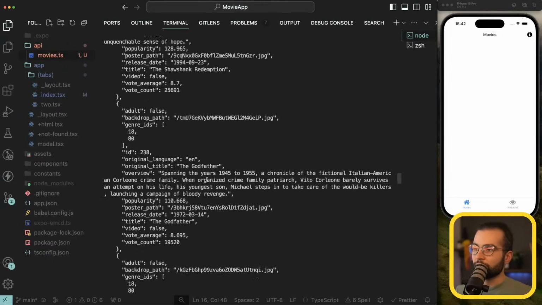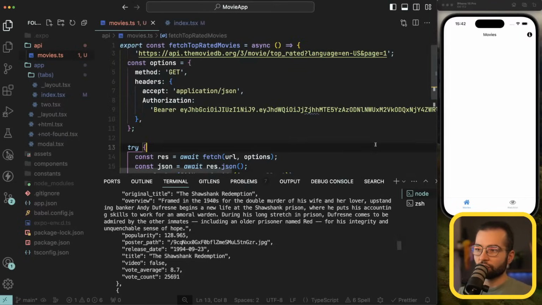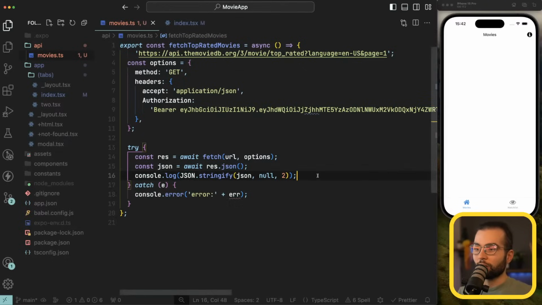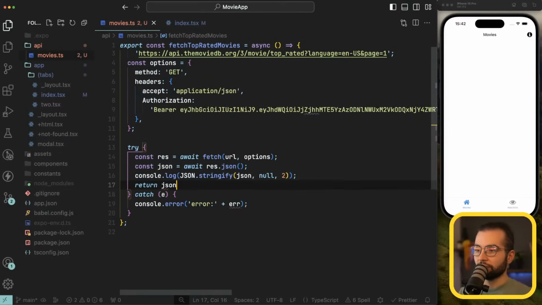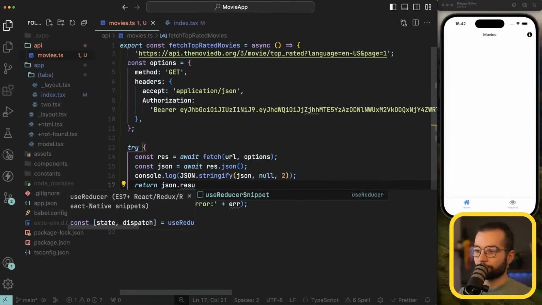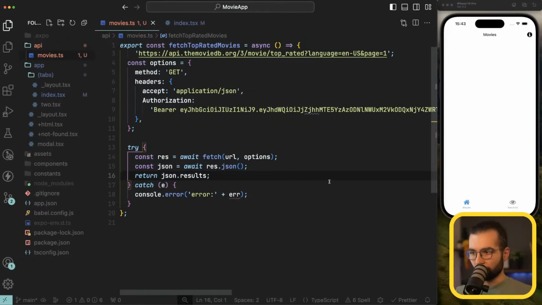If we scroll up, we're going to see that the data is an object. It has page 1 and an array inside, the results. So what I'm interested in is actually this array of results. That's what I'm going to return from this method. Return json.results. And I'm going to remove the console log. And this is actually err.